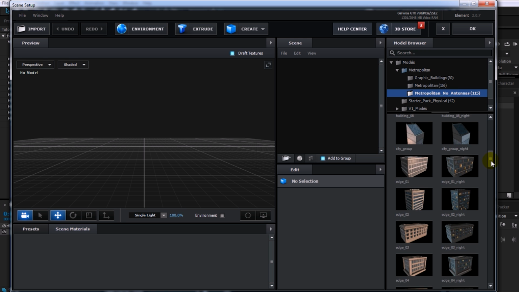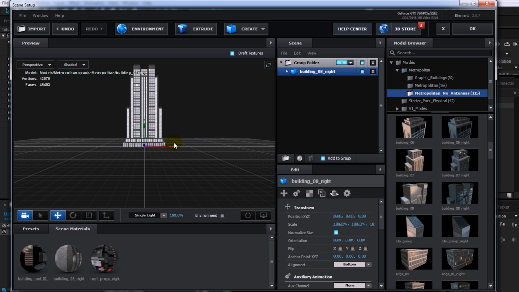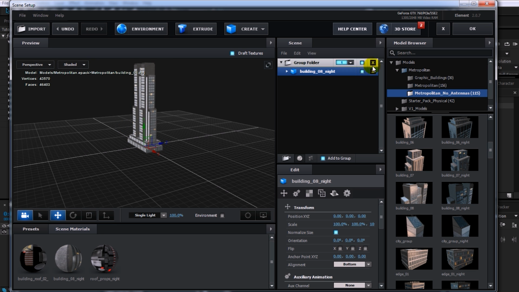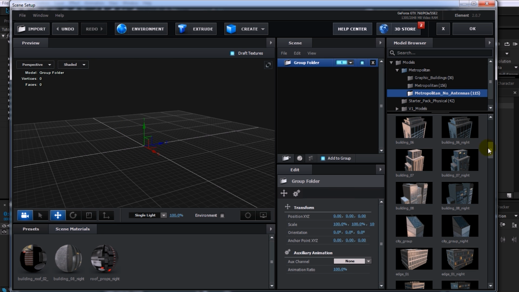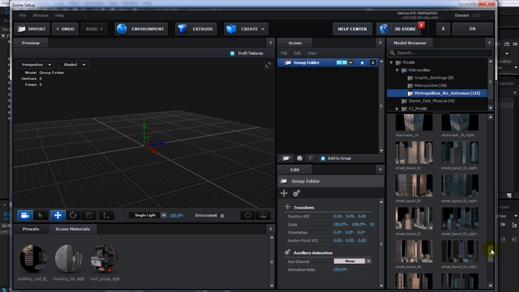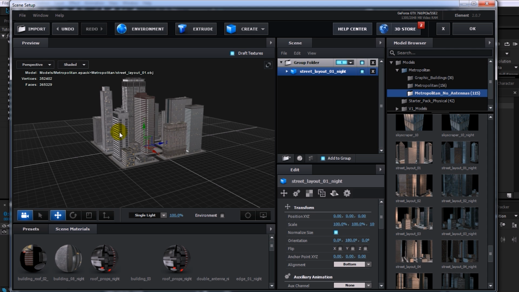In the Metropolitan pack you can find a ton of cool 3D models of city buildings like this fancy skyscraper here. Now, our city will have a lot of buildings, but I don't want to be adding them one by one. Instead, I will use these pre-built city block models from the Metropolitan pack. Because this is going to be a night scene, we want to use the night versions of these models, and let's check this one out.